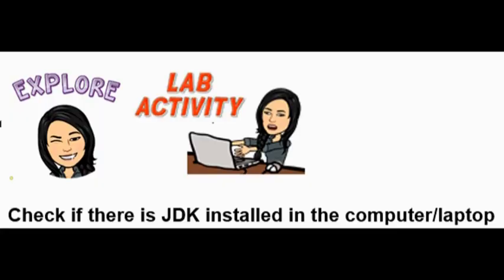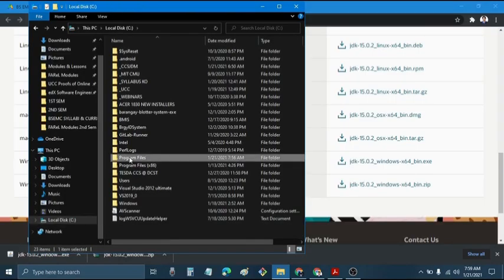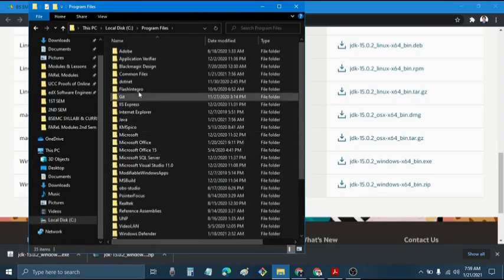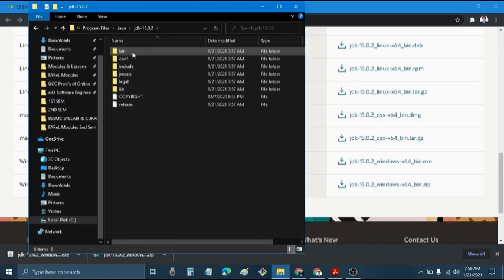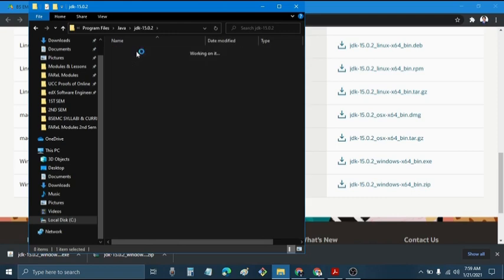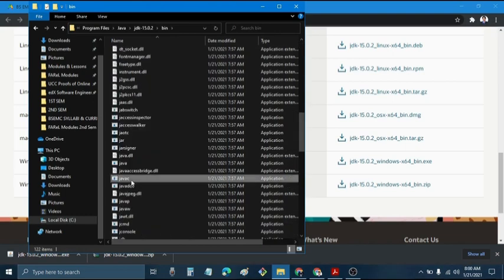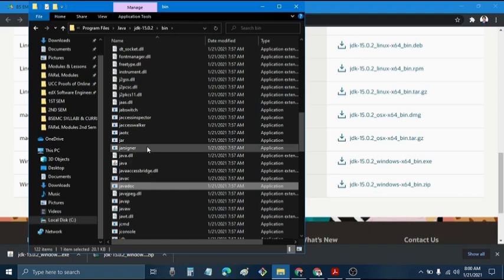Okay, now to check if there is JDK installed in your computer, go to Drive C, then inside the Program Files folder, there is a Java folder and the JDK folder inside. The JDK folder contains the files necessary in coding, compiling, and running your Java programs. So inside the bin folder, the javac.exe or the Java compiler was saved.